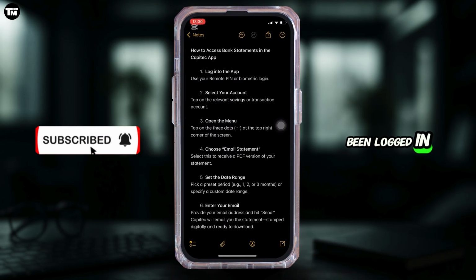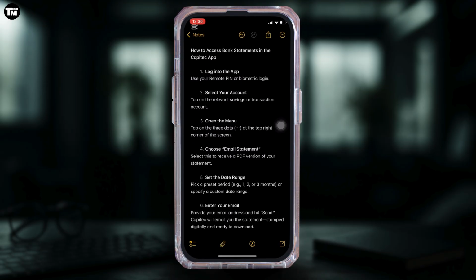Once you have been logged in, the next thing you want to do is tap on the three dots at the top right corner of the screen. Once you're in the menu section, you need to head over to Email Statement. Select this to receive a PDF version of your statement.